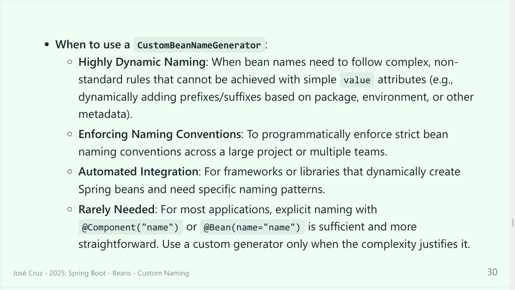And sometimes you need this feature to make sure that your beans that belong to your application, you want to differentiate them somehow. It's okay, find these beans that start with these letters. And of course, you need a custom bean name generator. It's rarely needed for most applications; an explicit name with component or bean is enough. But sometimes there are scenarios, and that's why I wanted to present this in this video.